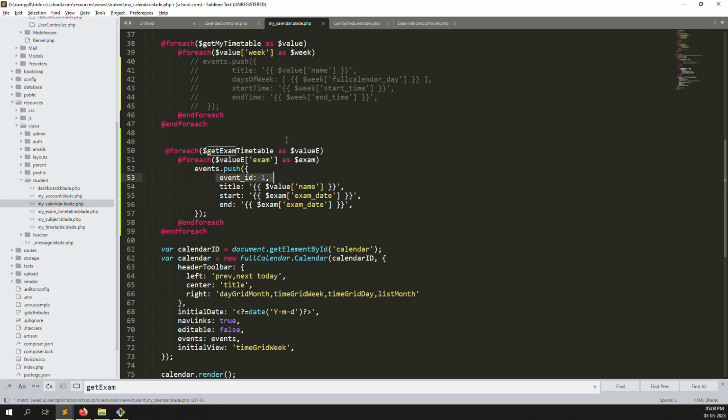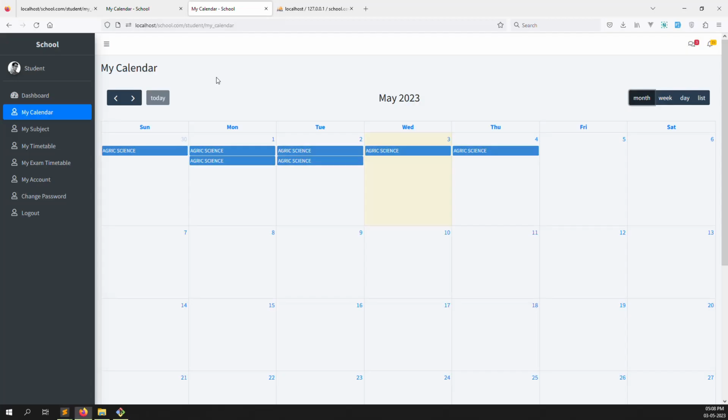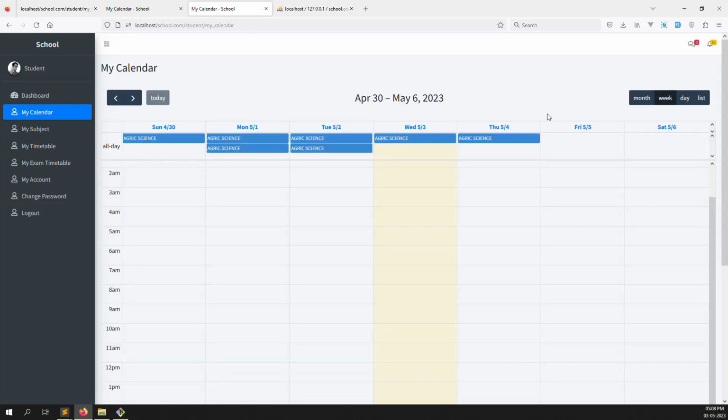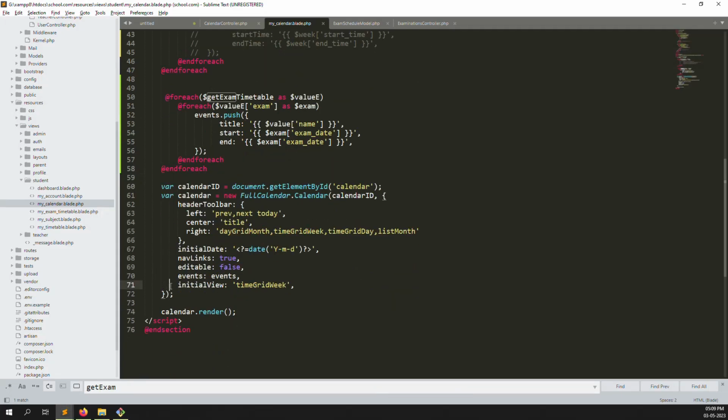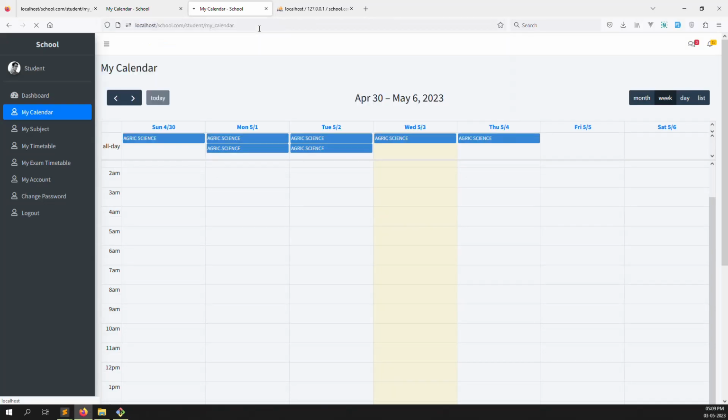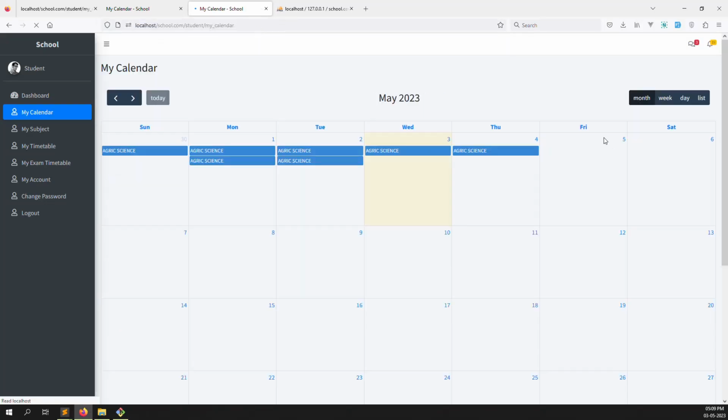Event ID I think we don't need. But I will try, suppose event ID is the problem. Let's refresh the page again. So it's perfect. Let's remove this. This is the initialization view, time grid week. Let's go back again. So now you can see it month wise.